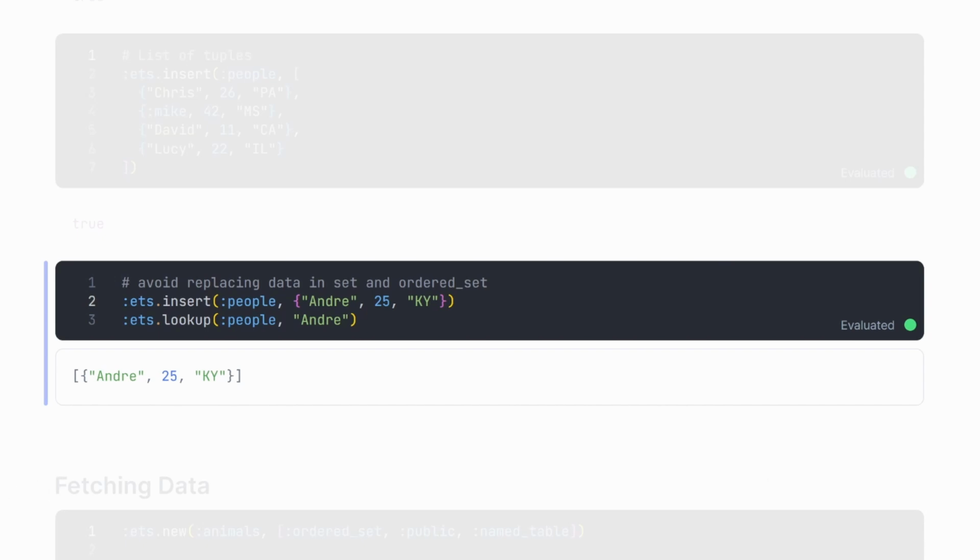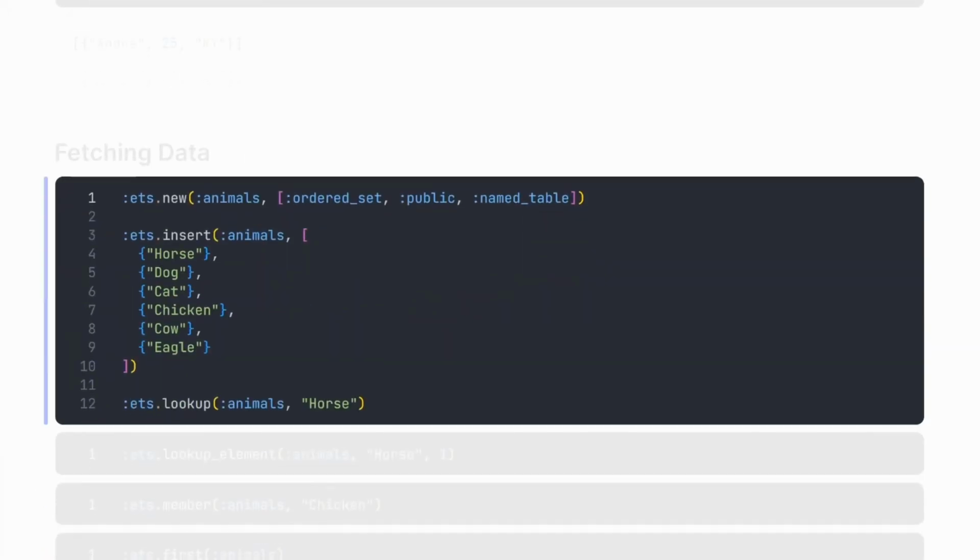So now, how does one go about fetching data? Well, in order to fetch data, we are creating a new table, animals, and now it's an ordered set, which means it's ordered by the term. And public, and a name table, so we can access it via its name.